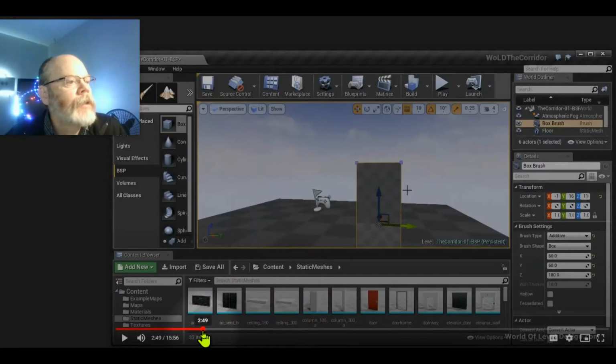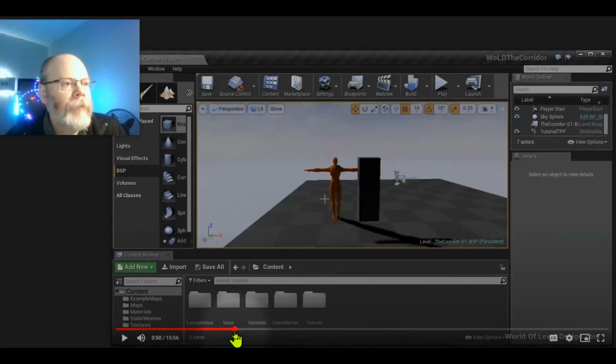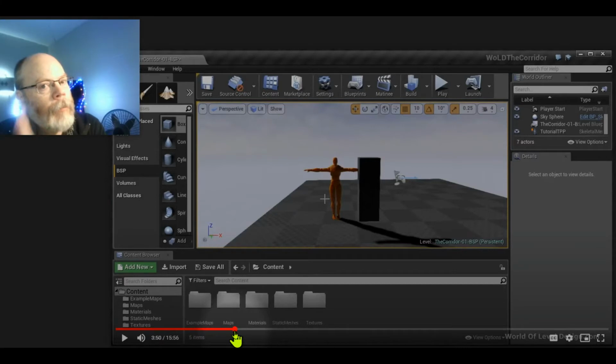The problem is, he's going to start to work with a BSP. Now, this is a very important concept. He's bringing in a model that shows you a T-pose character that's built in the engine for scaling.